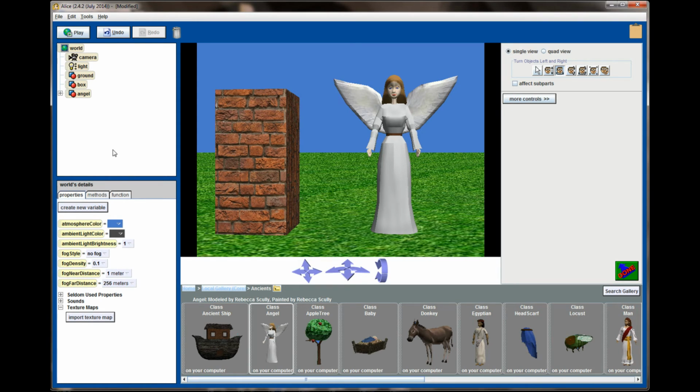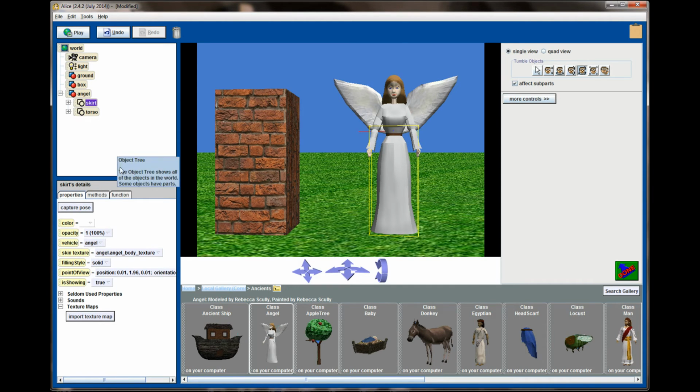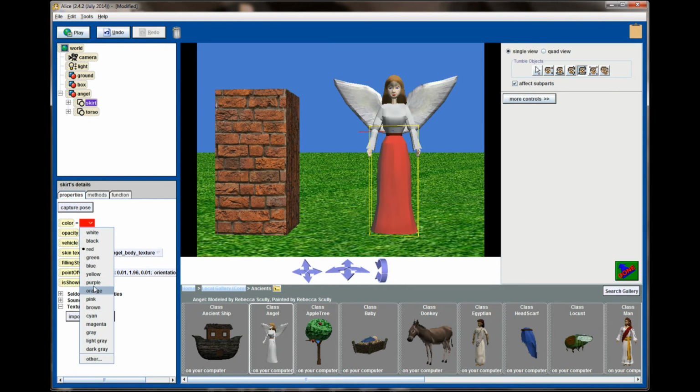I can select just her skirt. And I can change the color of just the skirt, not even by using a texture map in this case, but by going to color and changing the color property of just the skirt to a different color. I can make objects a little bit more unique and a little bit different by using this property right here.